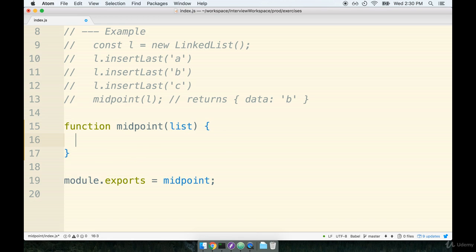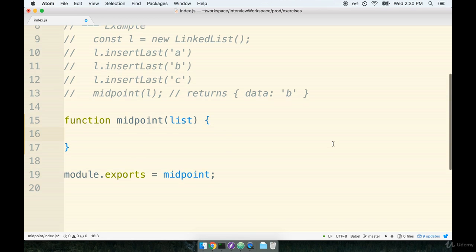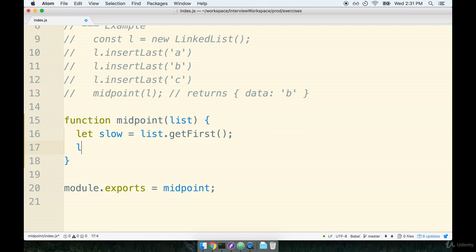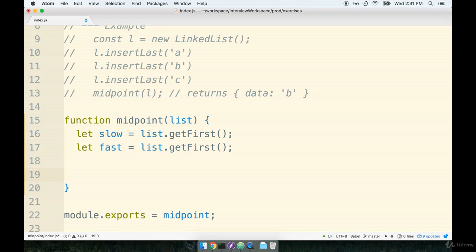So here's my midpoint function. I'm going to open it up, and then we're going to define our two variables, slow and fast. They're both going to start out looking at the first element in our linked list. So I'll say let slow is list.getFirst. And just to be clear, if you did list.head here to get the first element, that's totally fine. No difference whatsoever. And then let fast equals list.getFirst.